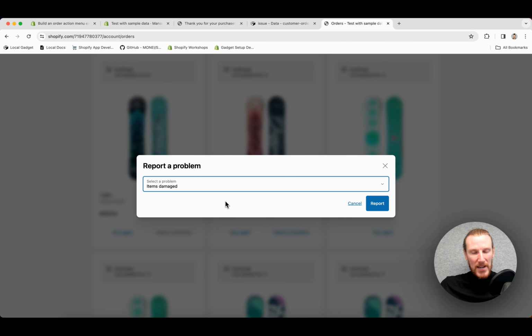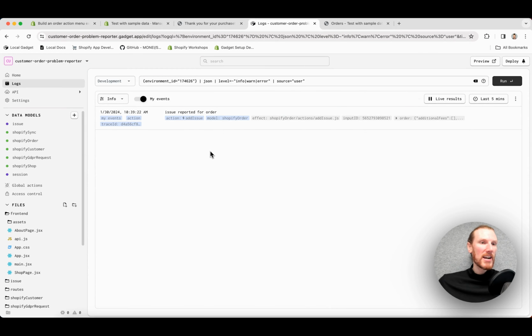We went through database setup. We wrote some custom backend code. We did access control settings with a custom role for Shopify customers. We built an embedded admin app, and then we set up this extension. Okay, so that was our end-to-end app build.